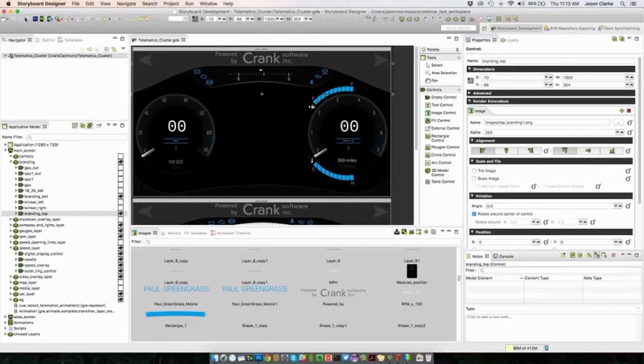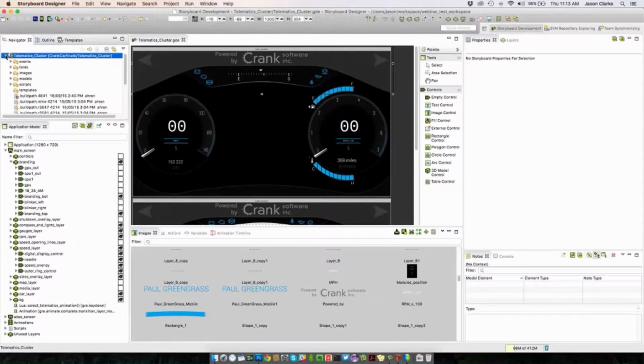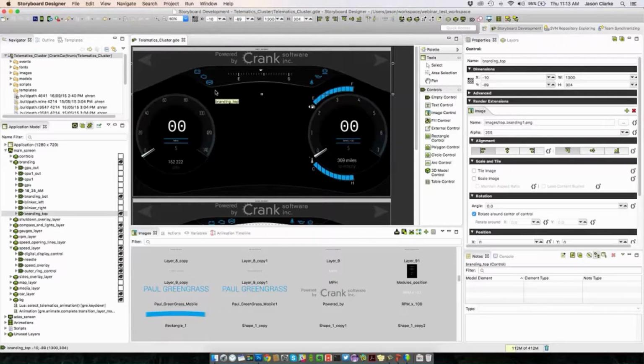So what you're seeing here is Storyboard 4.1. This is a cluster we made for telematics, which is an auto show a little while ago. This is the new look of 4.0. If you're using 3.2.1 or below, it has a bit of a different look. The properties view has changed a lot to be a lot easier to handle. We've added a lot more functionality inside of animation timelines, different pieces, and a lot of usability cleanup has happened. So things are a lot easier and smoother to use.